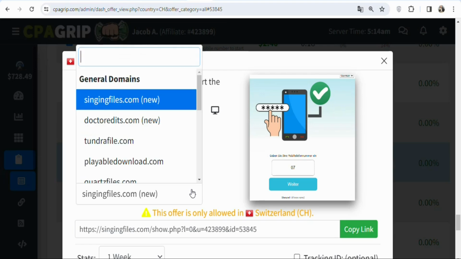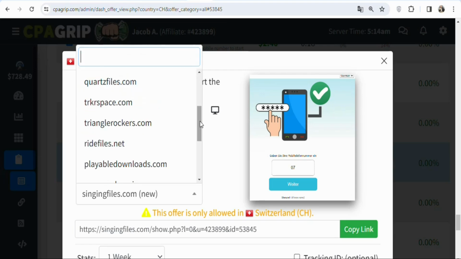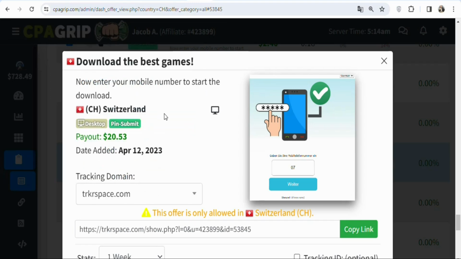If you click right here, you can select a tracking domain that you want. Any tracking domain that you want, you can select it. There are many of them, so just select the one that you want.